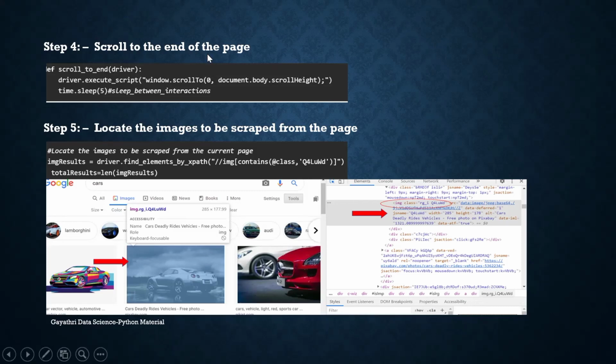Again, there are other functions present in the driver object, like execute_script and find_elements by XPath. With find_elements by XPath, if you want to scrape the image of a particular object, then you have to mention the tag names or the image class names which are given in your page source content, and paste them here. You're going to train the machine to scrape all the images which are related to that.